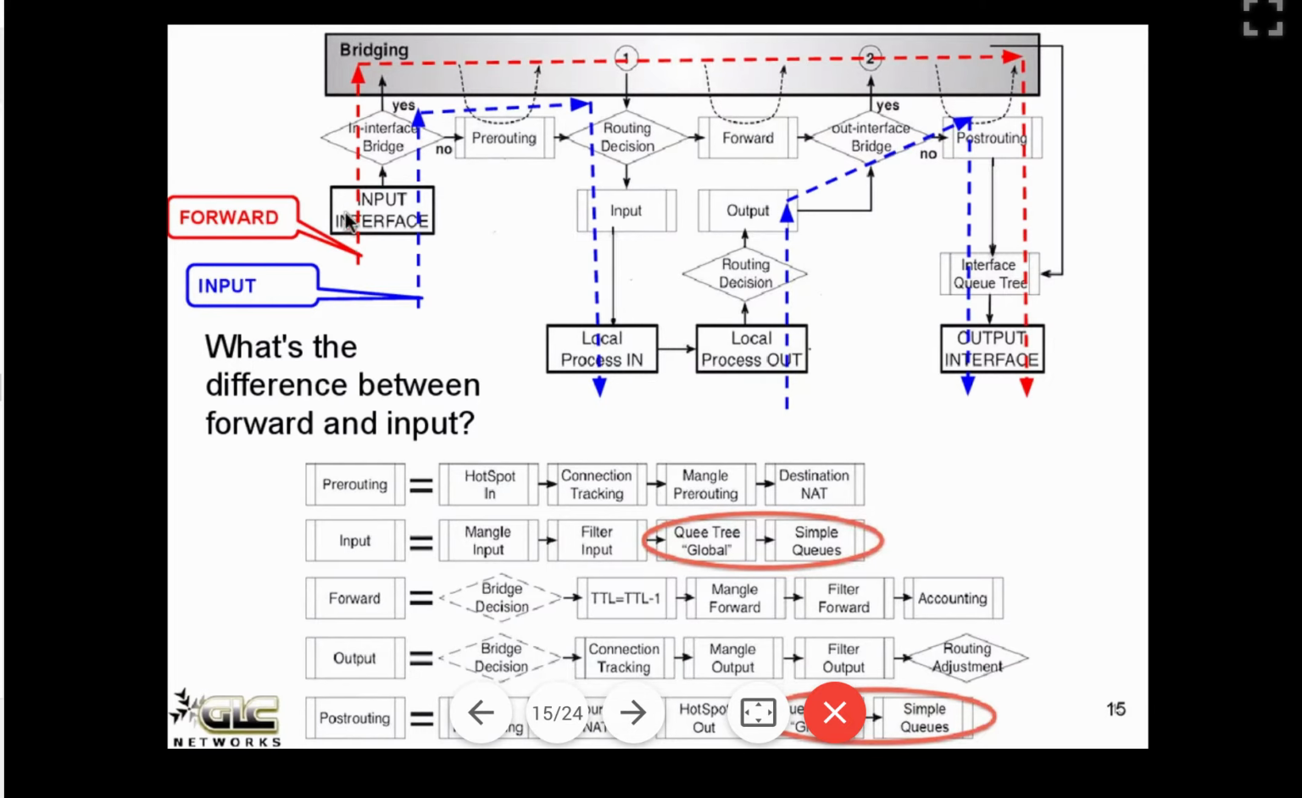If the packet is passing through, the chains will be prerouting, forward, postrouting. And if the packet is destined to the router itself, for example if you Winbox to your router or connect through SSH, the chains involved in that operation are prerouting, input, output, and then postrouting. I'm not going to discuss this in more detail because our main focus is layer 7. This is just a reminder, a refreshment, before we talk about layer 7.